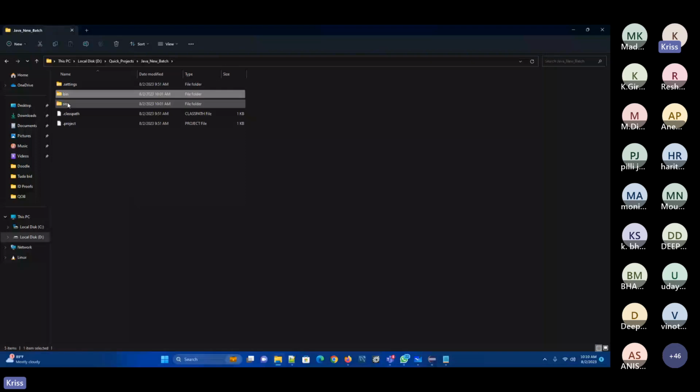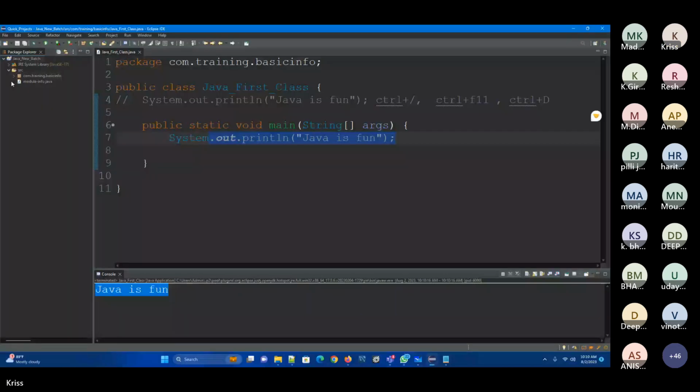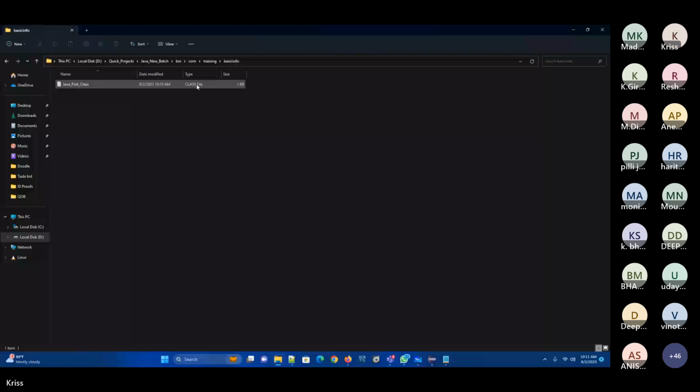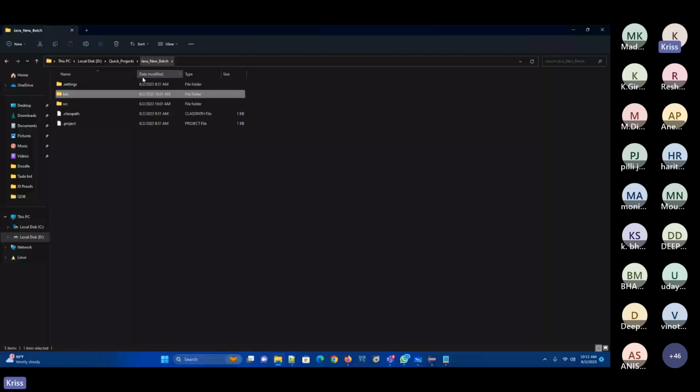In the source you'll have the original files, and in the bin folder you'll have the compiled files. You're not seeing it here, but by default it creates that bin folder. In the bin folder you will have this .class file, and in the source folder you'll have the .java file. This is how javac works.